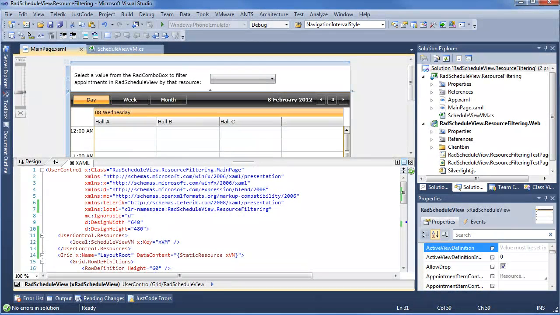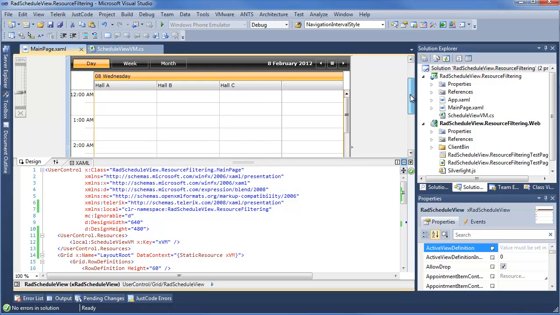So stepping into Visual Studio, you can see I've already taken care of some of the typing ahead of time, just so you don't have to see me rewrite everything, create some resources and appointments and all that jazz. Looking at our design surface, we can see we already have our RAD combo box as well as RAD ScheduleView that's displaying some resources with grouping already defined.